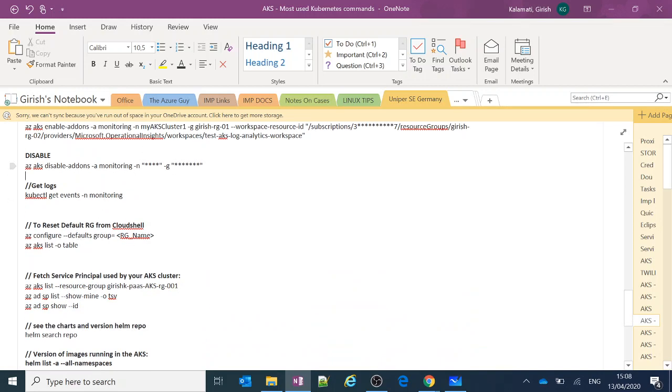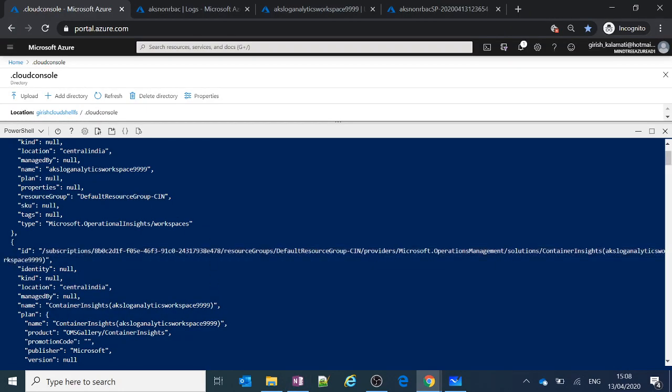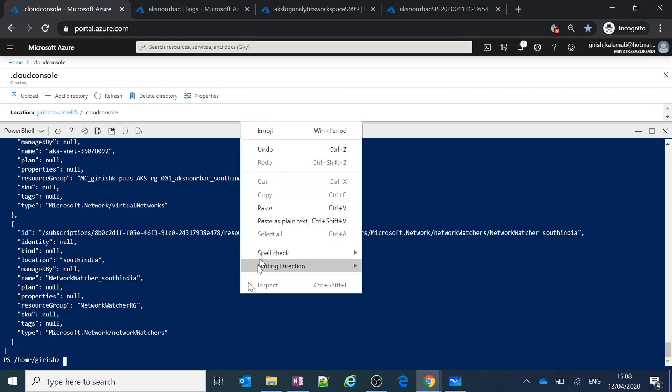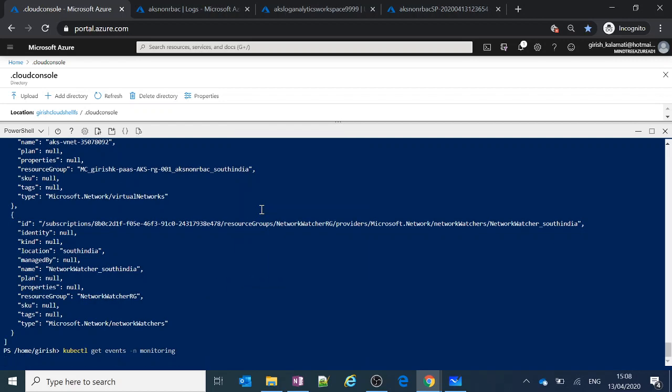But keep in mind, if you're disabling and your logs are very important, then you need to find a way to dump those logs from the old log analytics workspace to the new log analytics workspace. That's an FYI. Another thing: you can use this particular command to know the logs of any of the events which are running on monitoring or something else.